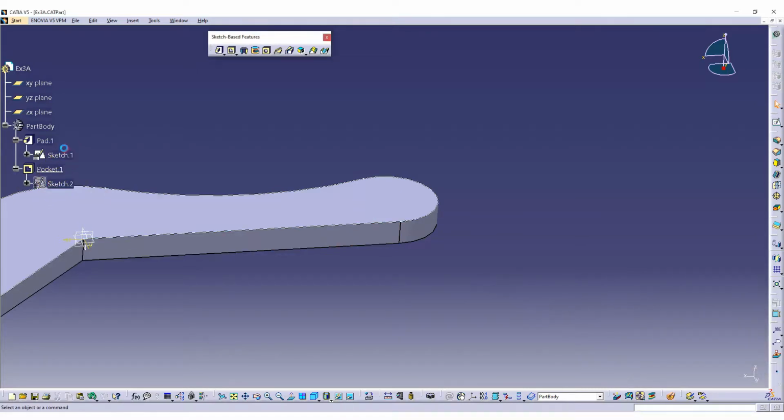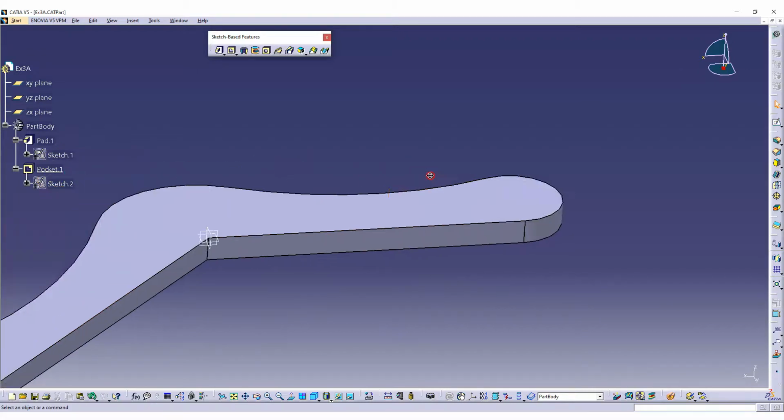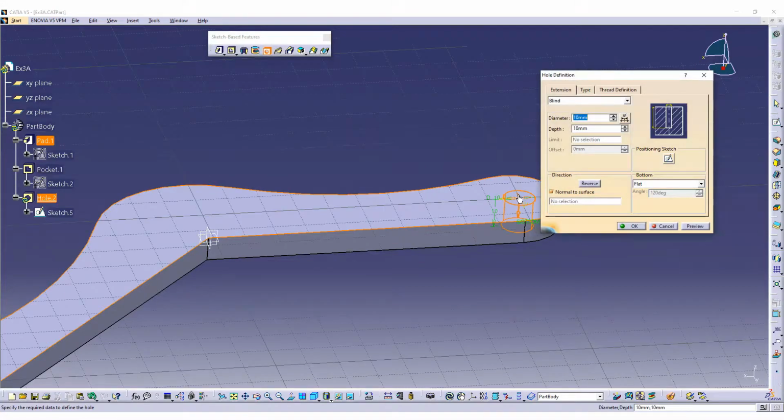And I'm going to hide the sketch as well. And I'm going to select my hole first. Select the face where I would like to create it, right? And go for a position sketch.